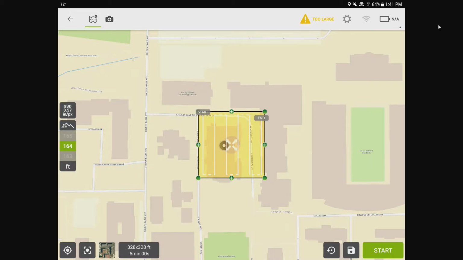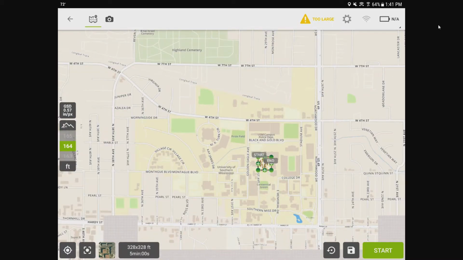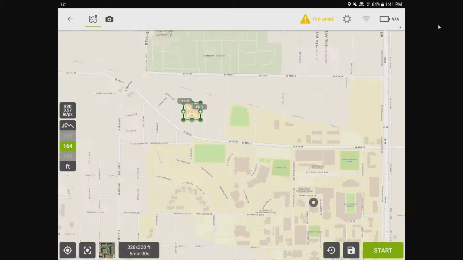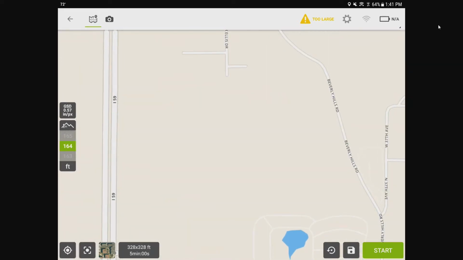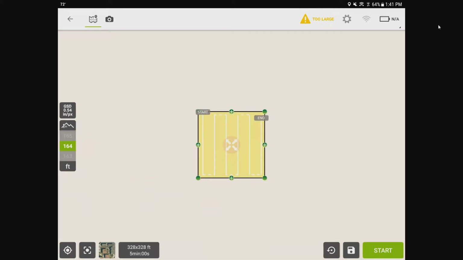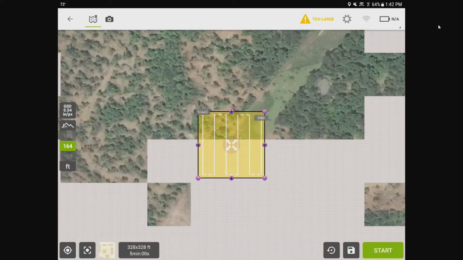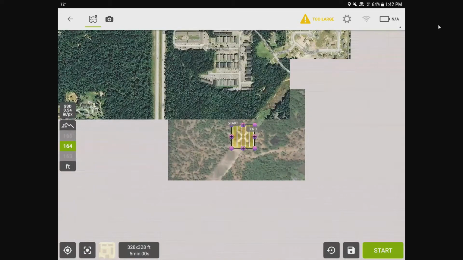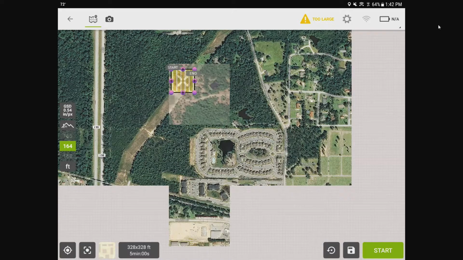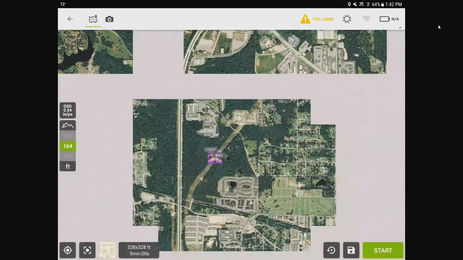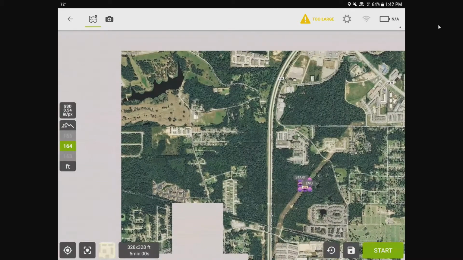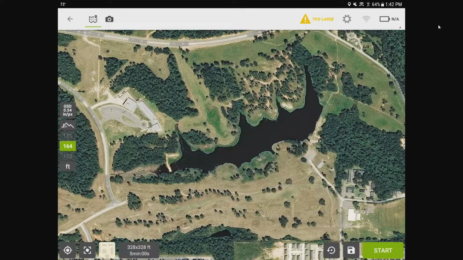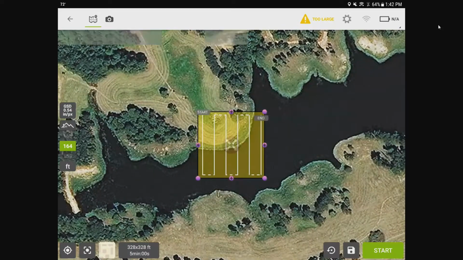kind of do this drag and drop thing, because usually you don't want to plan a mission where you are. You want to plan a mission where you want to fly. So I think I can actually just zoom in and hit the refresh button, and it'll zoom into that area. I'm going to hit the satellite view, which is this button right here, rather than street view. So if I wanted to fly over Lake Sahoy again, I have to find it first. There it is.